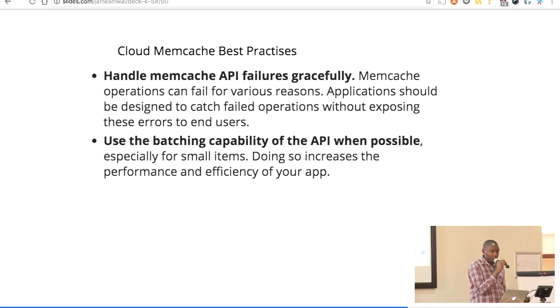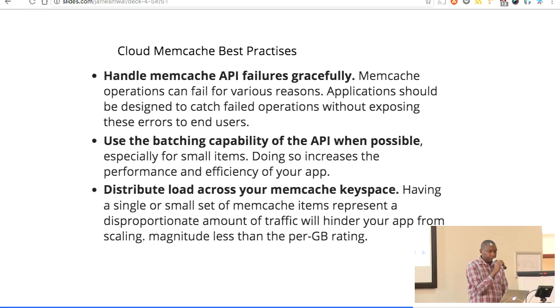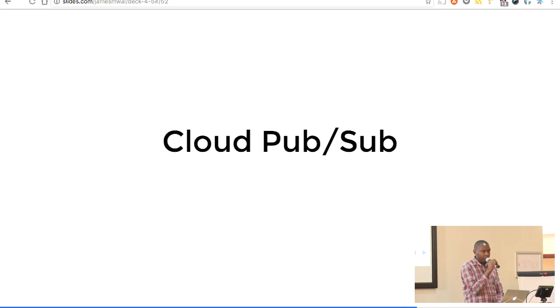You should try and use batch capability as much as possible. The API has a batch capability that allows you to put as many keys as possible at once, instead of making a lot of requests when you're storing data. And also distribute the load across your memcache key space. Instead of adding one key that is handling a lot of data, try and see if you can break it down and distribute it across the keys. That will help in scaling your application in the future.